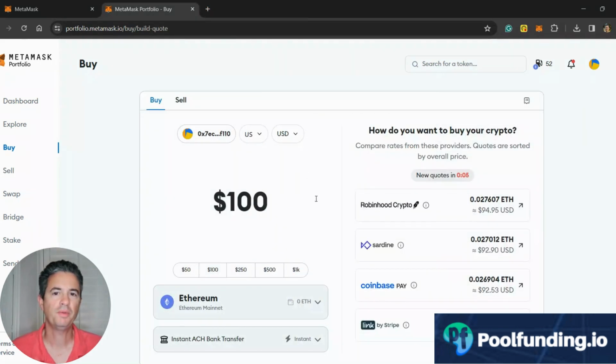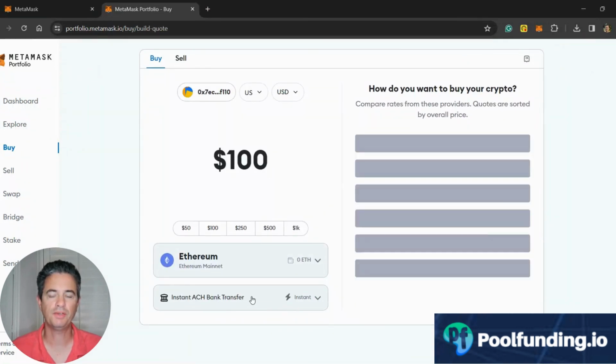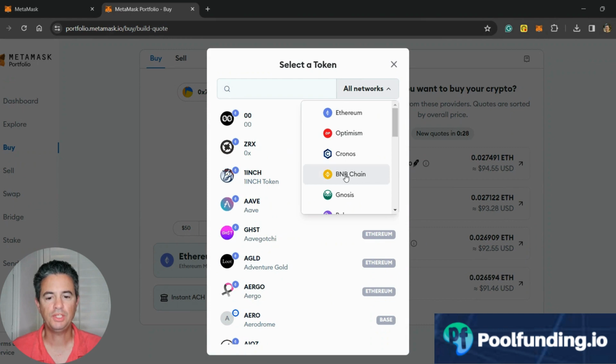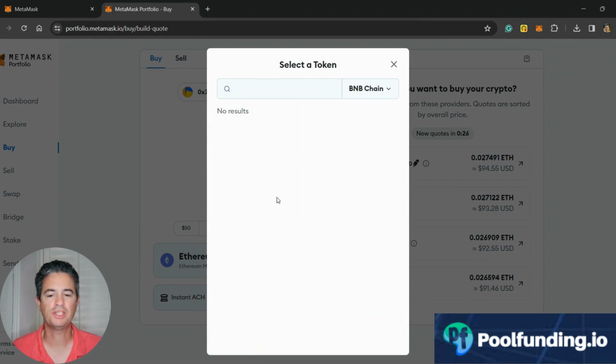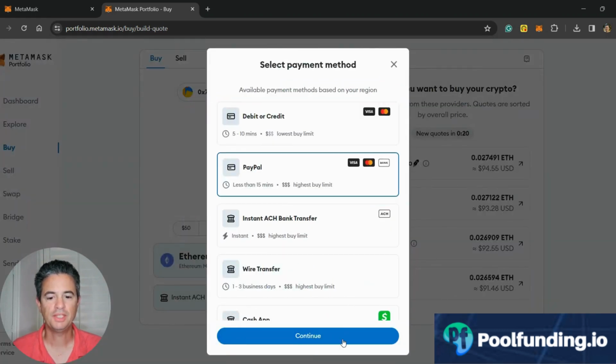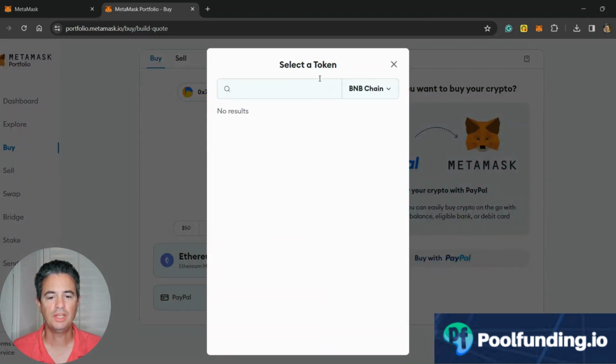I was playing around with the different purchasing options, and when I put it on the instant bank transfer, I ran into a problem. It defaults to Ethereum, so you can look for the BNB chain, but when you switch to that, it doesn't let you buy anything on the BNB chain. That was kind of weird. The same thing happened when I switched it to PayPal. I had the same problem. I looked for switching it to the BNB, and nothing shows up.